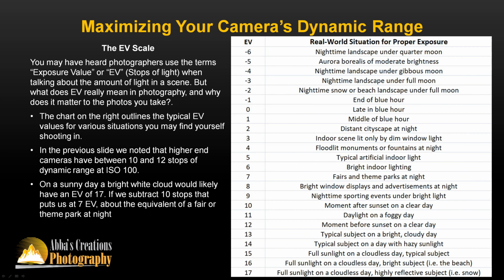This chart outlines the range of EVs, or stops, that we may encounter as photographers. The main takeaway I want to derive from this chart for you is that for landscape photography during daylight, we may experience up to 10 to 12 stops of light variation between brightly lit clouds to the shadows in deep canyons. The exact situation where maximizing your camera's dynamic range becomes critical to avoid too much noise in the dark areas while avoiding blowing out the clouds.